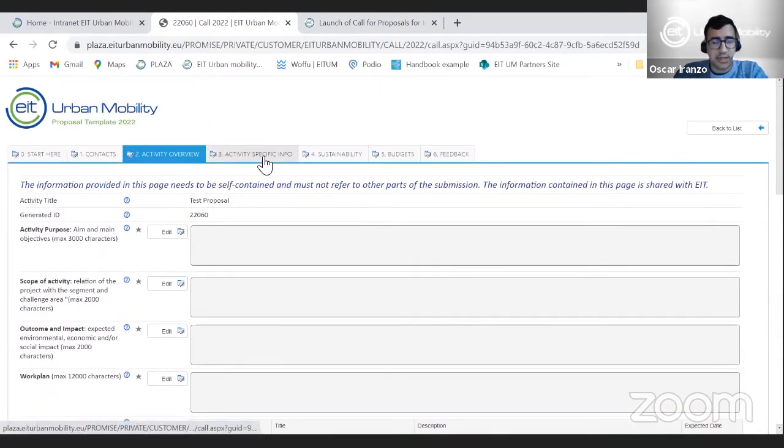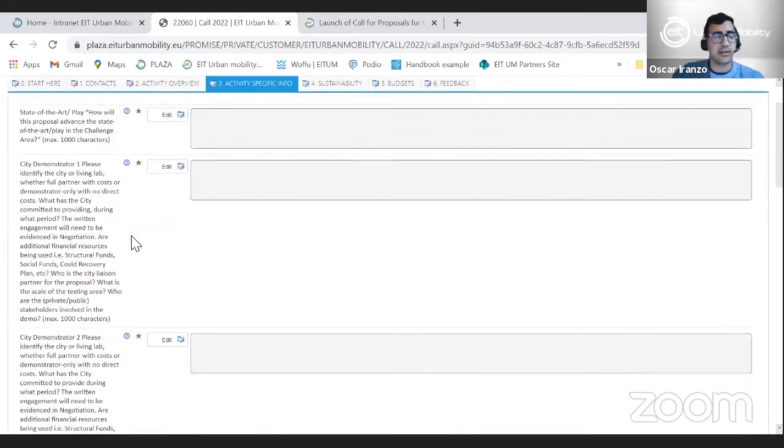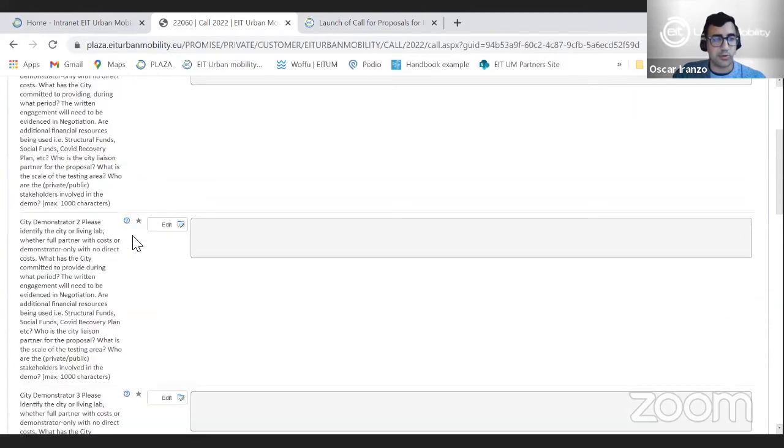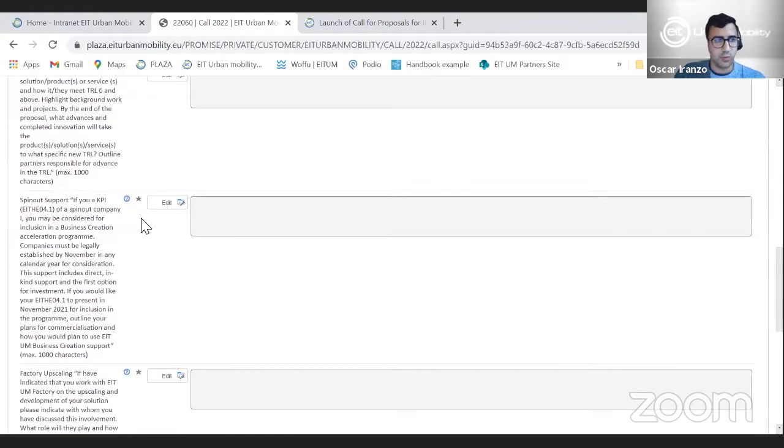And go to the next tab, number 3, which has all the area-specific questions depending on the area I selected for the proposal to be included in. So since I selected innovation, these questions are geared and tailored for innovation proposals. I just need to fill them out, taking into account the maximum number of characters.